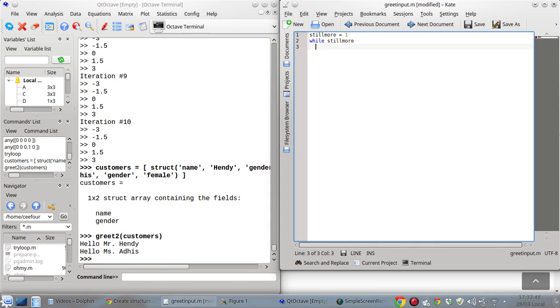we can input the name of the customer, and then we'll input the gender of the customer, and then we will greet the customer. And after greeting, we will input again, is there still more.